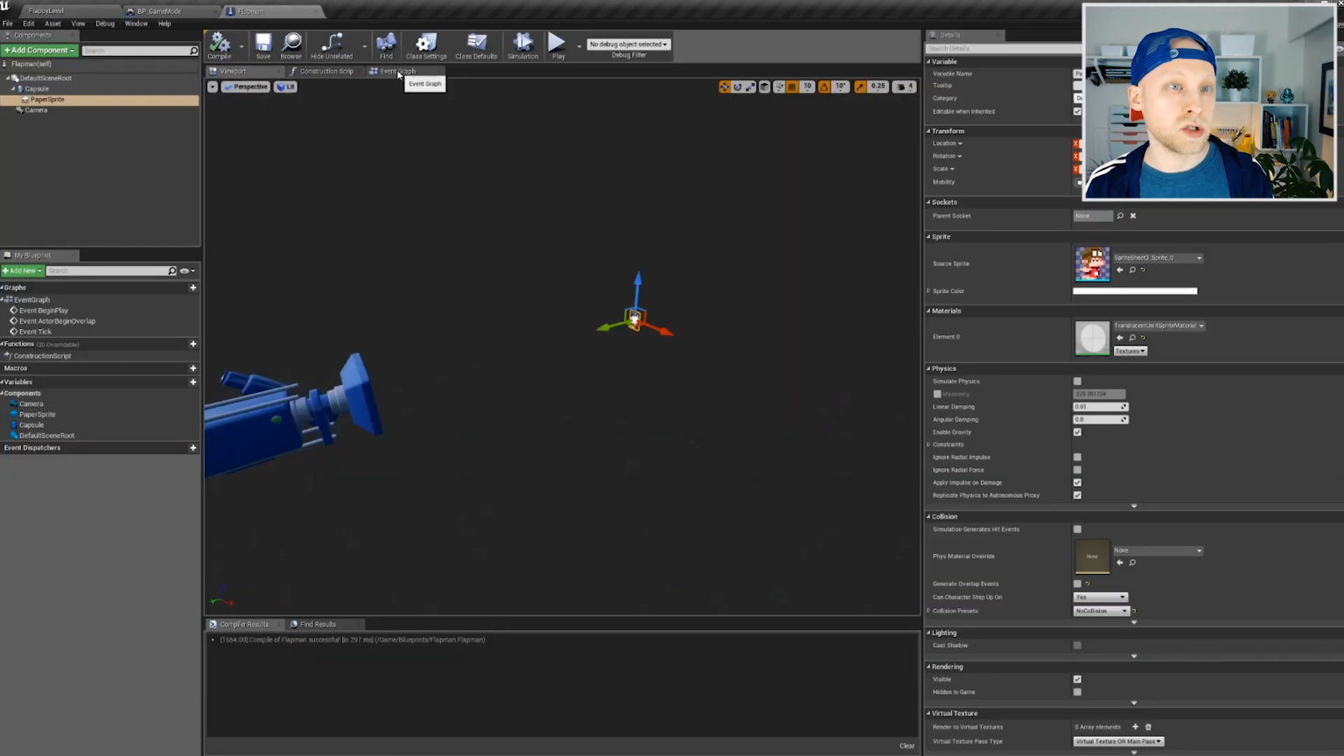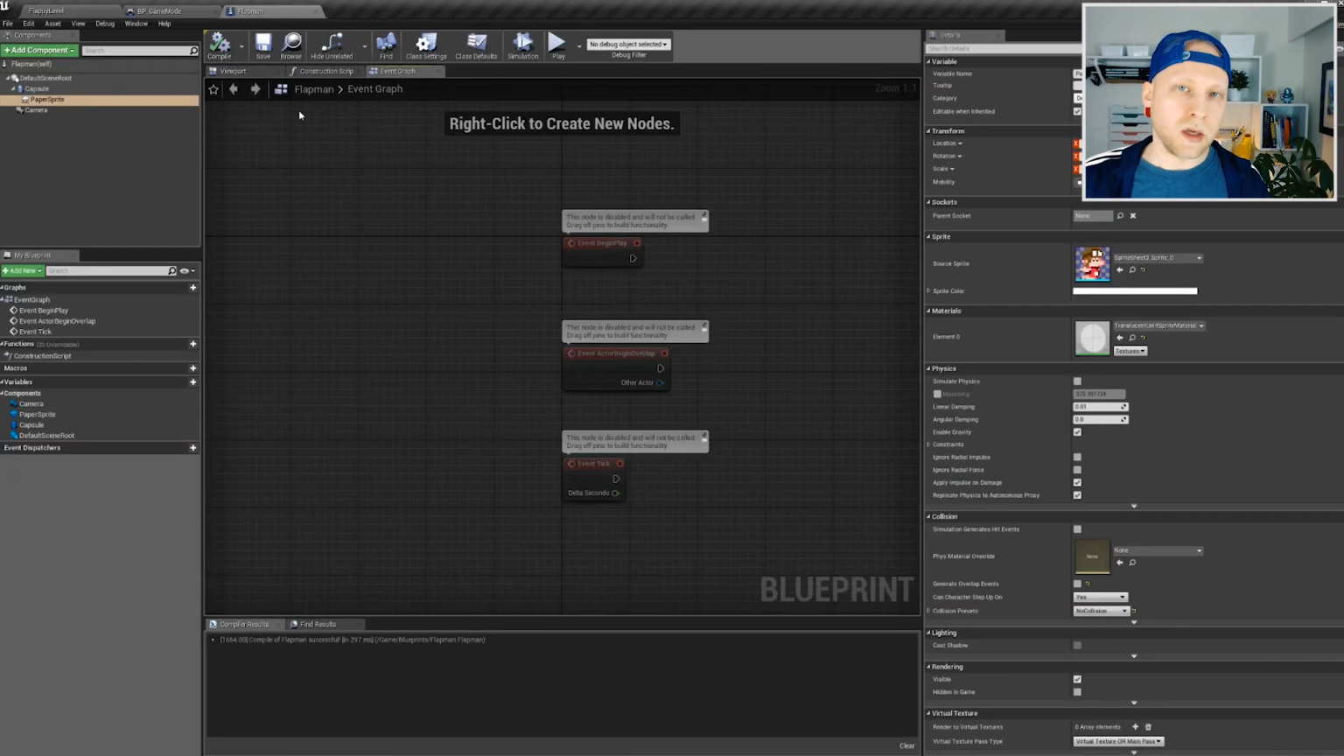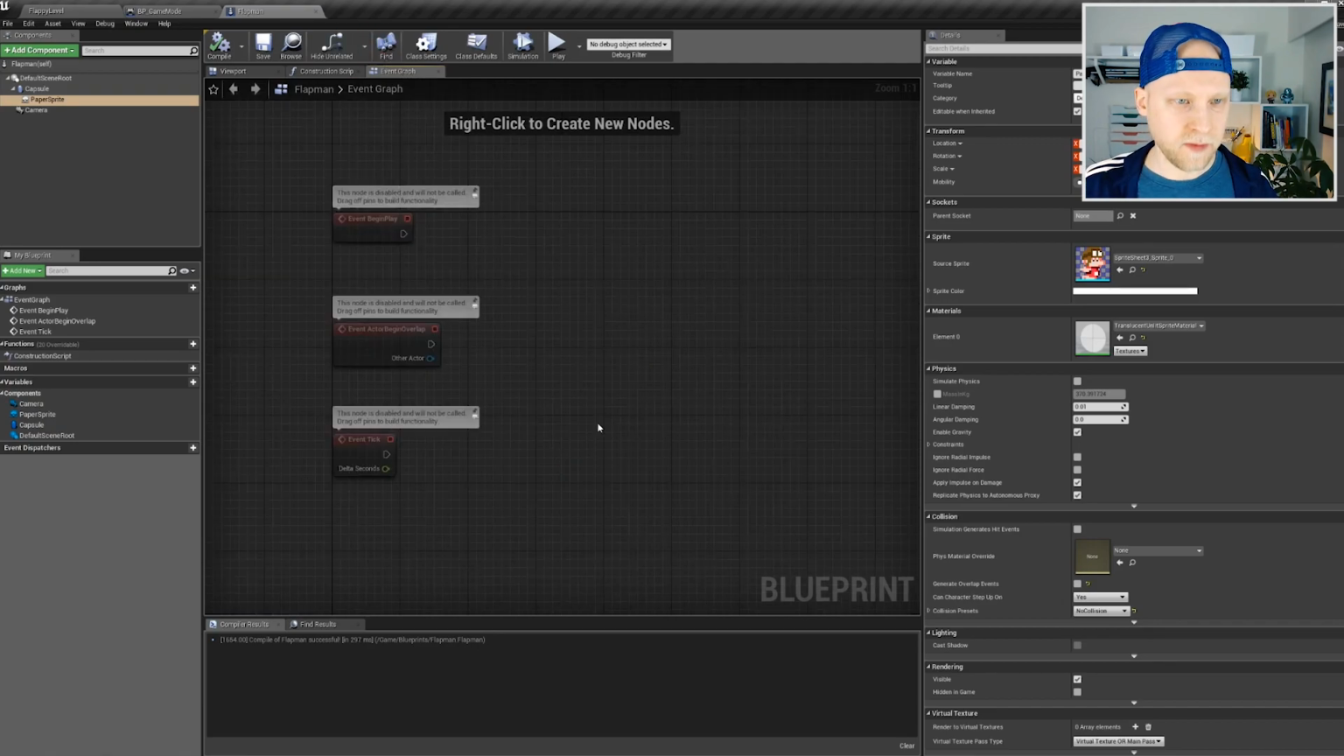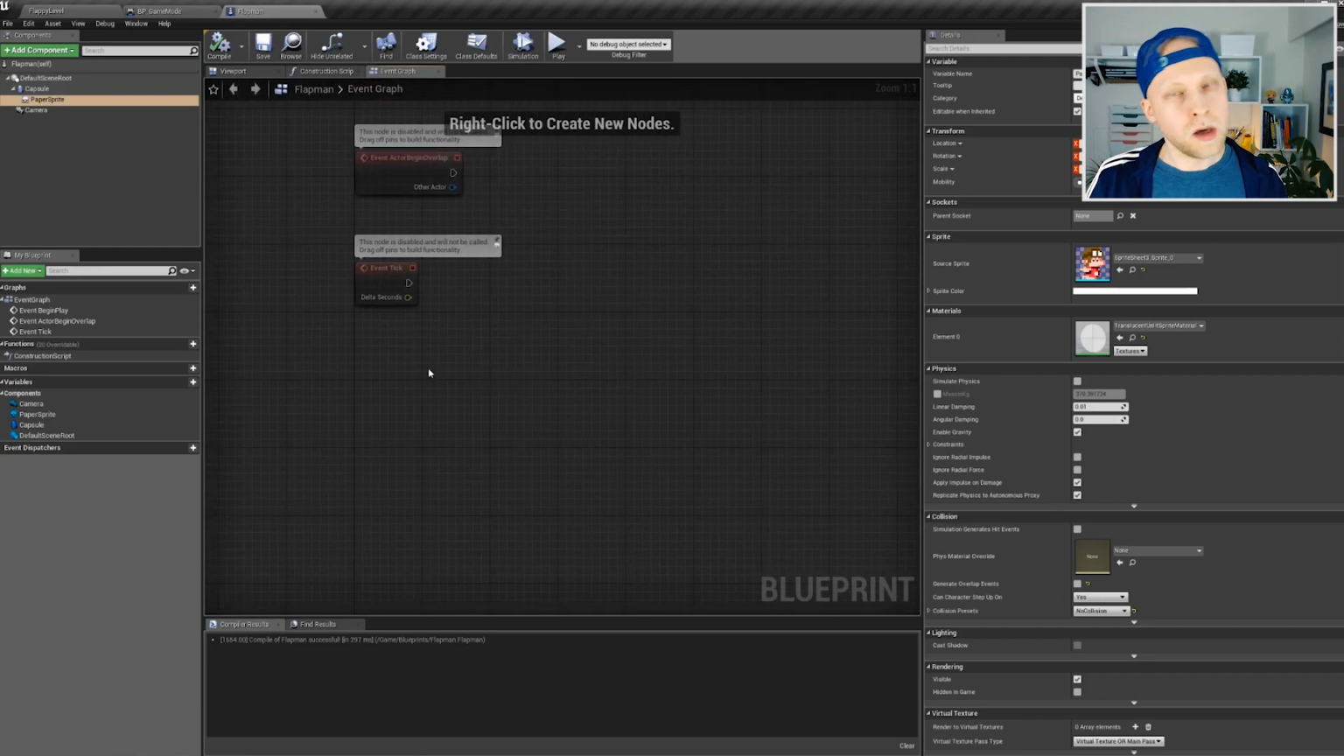Now, for the actual jump. Now we're going to get into some blueprinting. We're going to do some blueprint scripting. So go to your event graph. You'll be faced with this. We're not going to touch any of these right now. We're just going to go down a little bit and, well, let's think about this. What do we want to do?